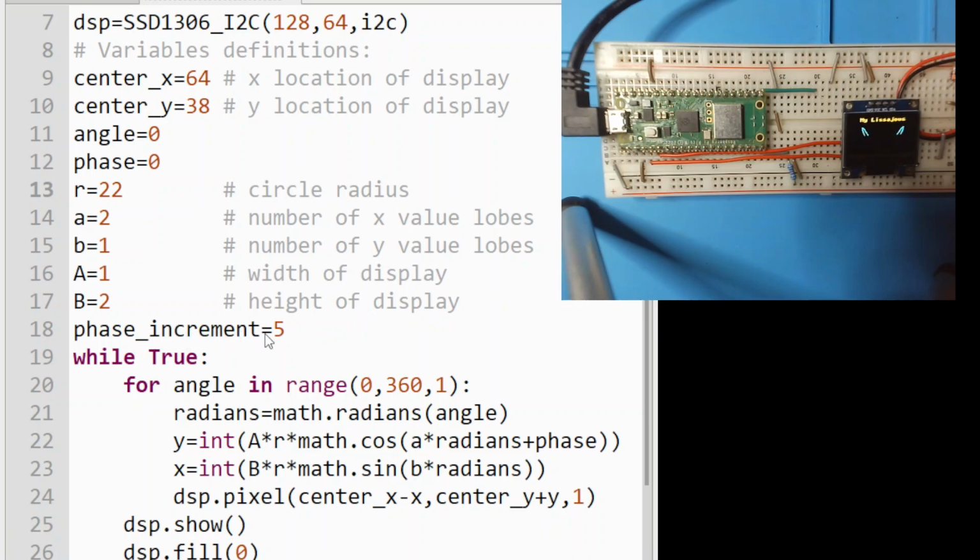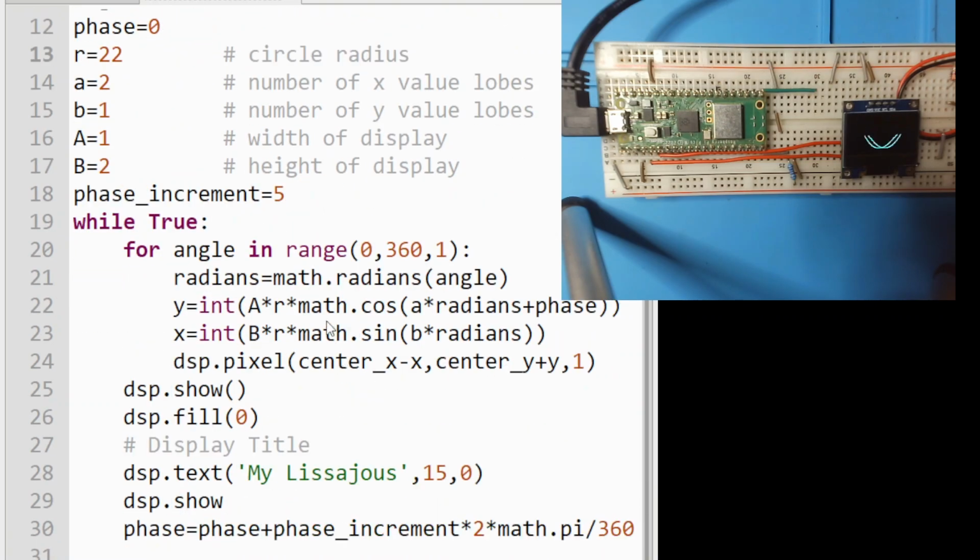Then I wanted to select the increment for the number of degrees. We adjust the phase. Then we go down here. You'll see I do basically the same thing Paul's doing, except that I added some variables that make it a little bit nicer looking. Radians, I got math.radians times the angle. That gives me the radians that I'm going to use in the formula down here. Y equals that: big A, which is the width, times r, times math.cosine.